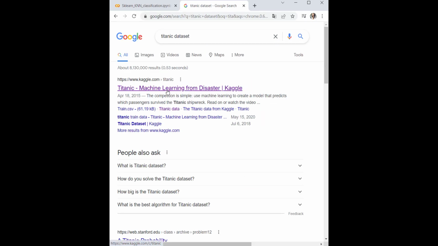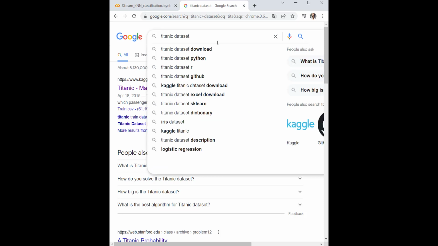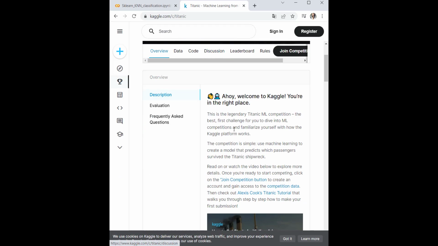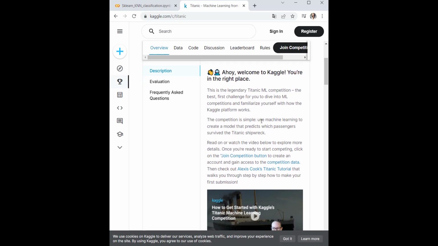I can just download it from Kaggle, or I can load it from libraries like the Seaborn library, for example. The Titanic dataset is pretty famous, like I said. It exists in the Titanic machine learning competition. The competition is simple: we use machine learning to create a model that predicts which passengers survived the Titanic shipwreck and which ones did not survive. So we are using this dataset.